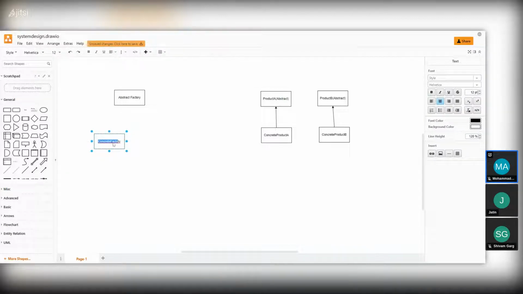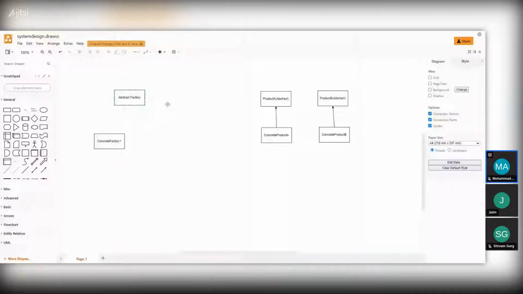What exactly is the concrete factory? Is it a separate class? Yeah, this will be a class. Wherever I have written abstract, these are abstractions. Concrete basically means the actual implementation of an abstract class or an interface. Okay. And how is the concrete factory related to concrete product A and B?